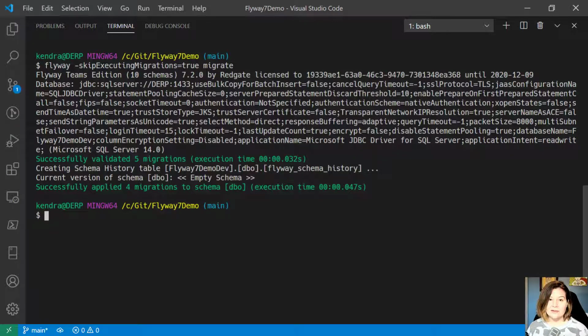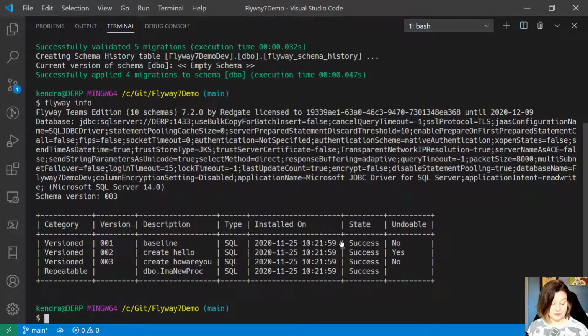Notice that because I was in this case still starting with an empty database, Flyway did still create the schema history table so that it can track the migrations that were run, but it didn't actually run those migrations. It did, however, mark them as applied. If I run Flyway info now, you'll see that I have the state of success on these migrations.